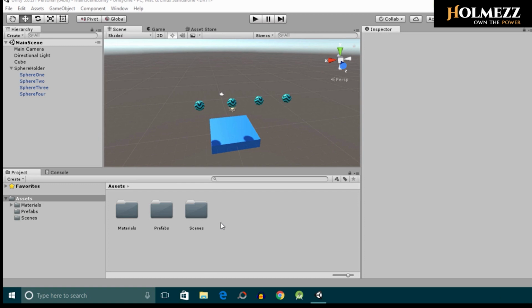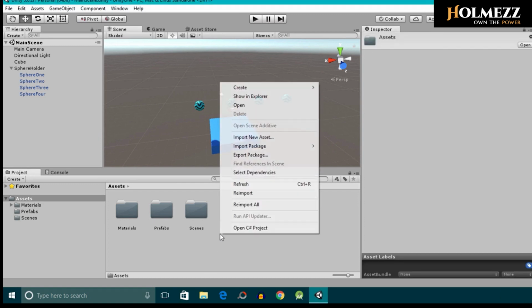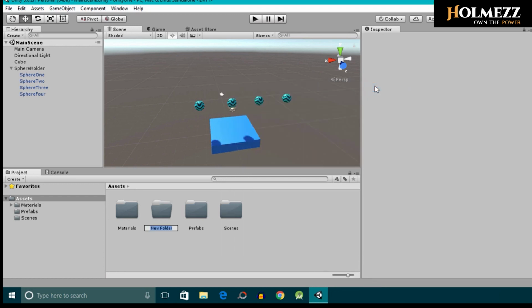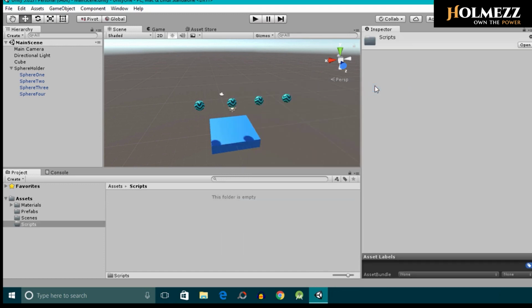Now, before creating a script, I'll first create a new folder inside the assets folder. So I'll select the folder option. I'll give this folder the name Scripts. I'll open the Scripts folder and inside it, I'll create my script.